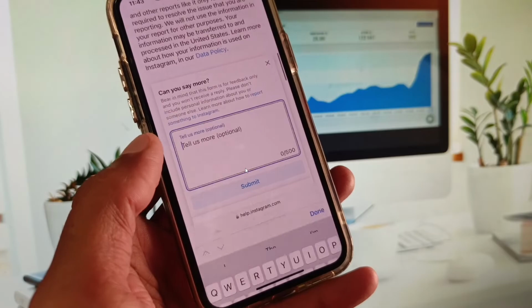This one. Instagram will usually respond by email within a few days. If this doesn't work right away, try again after 24 hours. Make sure you're not violating any Instagram policies and check your inbox for follow-up messages.